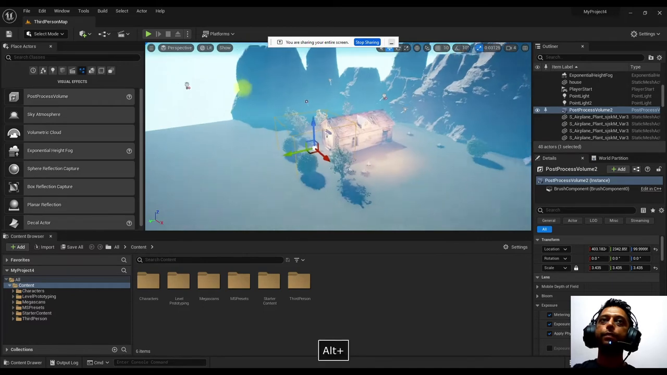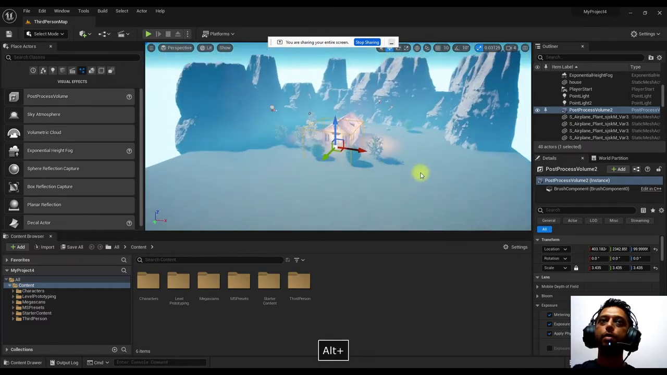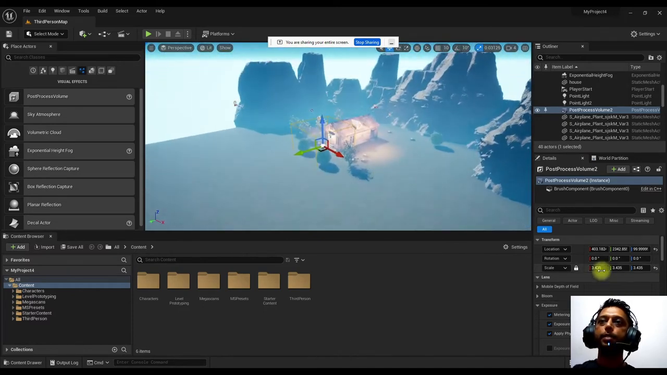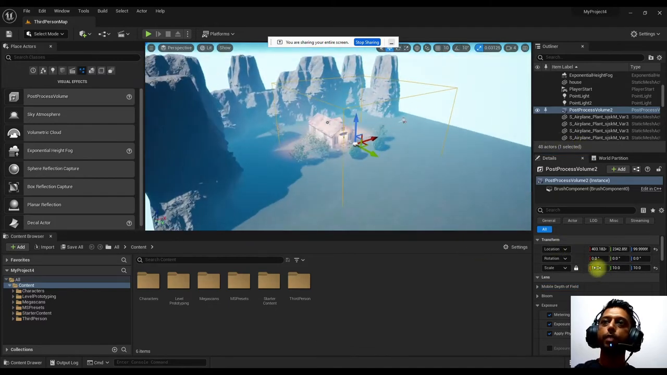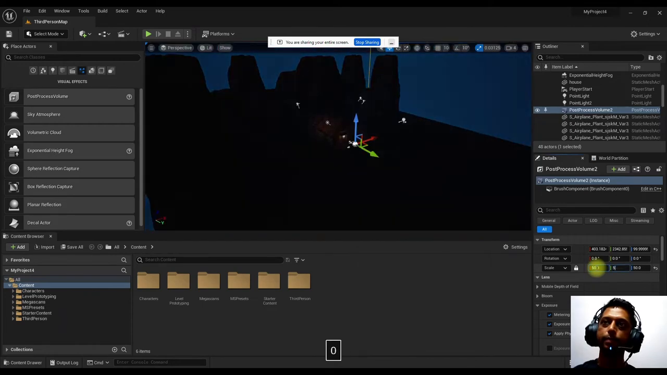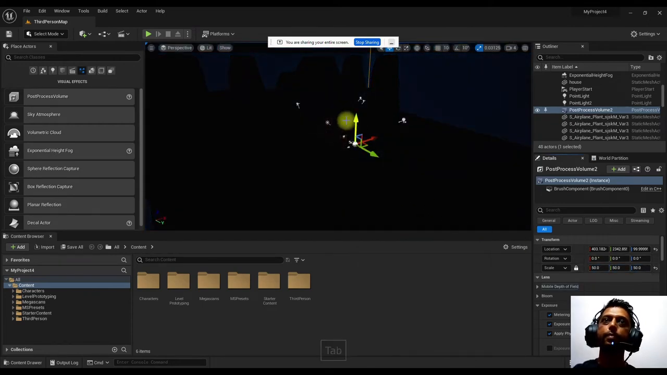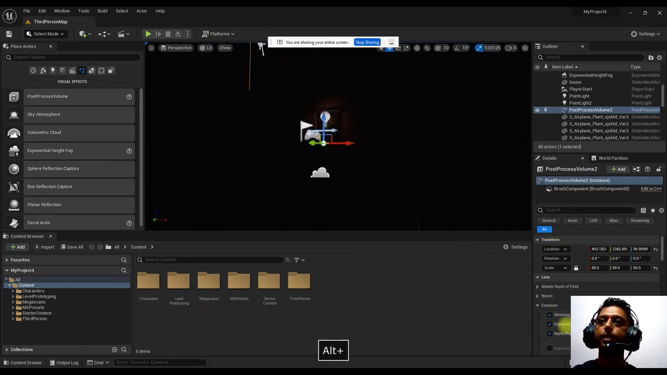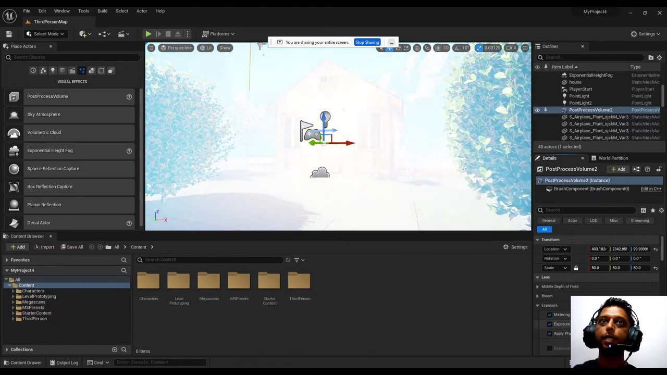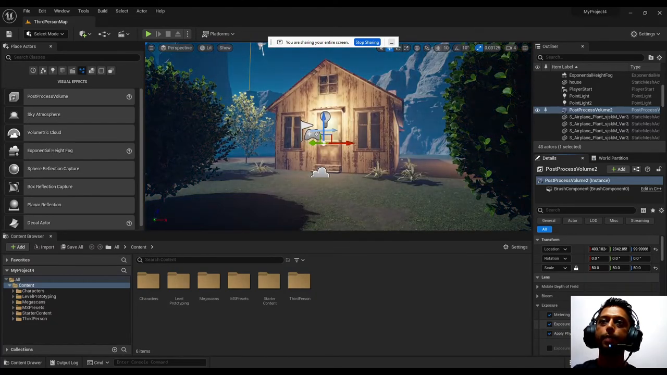If you want the whole scene to be affected by this, I need to increase this volume. So if I just make it 10 by 10 by 10, the size of this scene over here, or more, let's make it 50. Now you can just see that everything has become dark because of this exposure value whatever I adjusted over here. If I just try increasing now, let's make it 0.1.